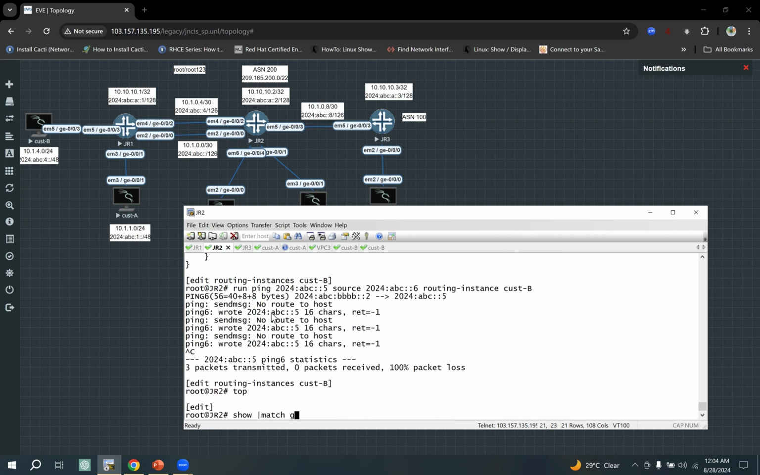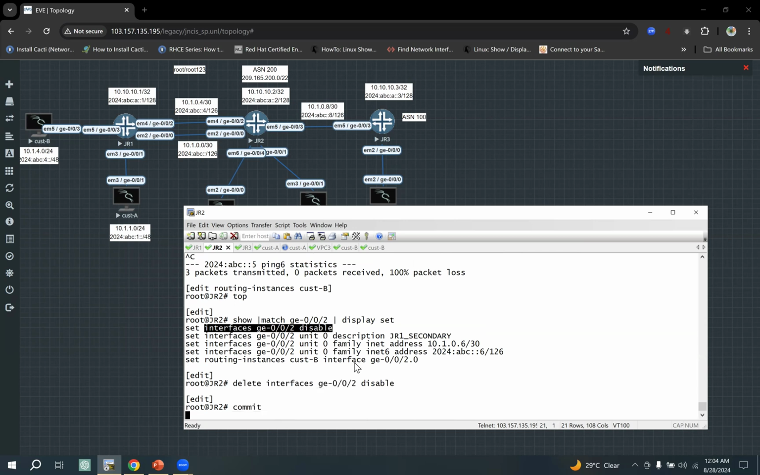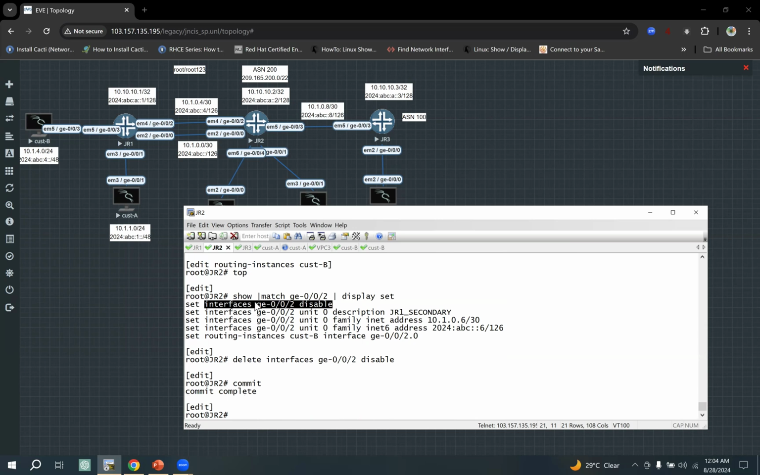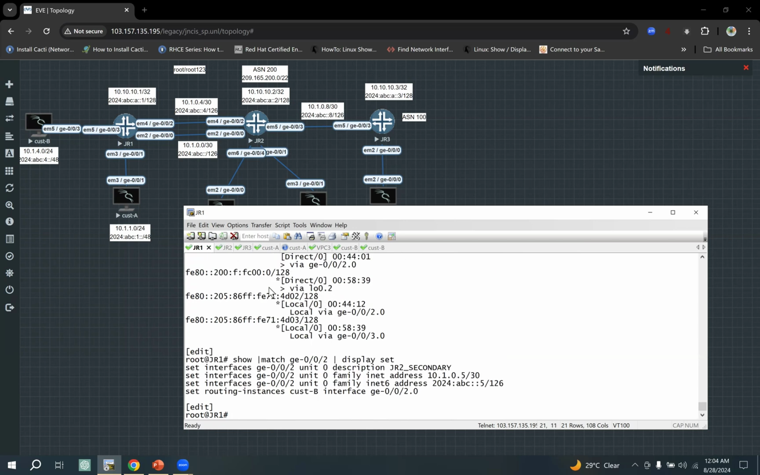Show interface tool. Interface tool is disabled. This is the reason. Maybe last class I disabled this. Now available. Router 1, enable. Okay. Check this one again.